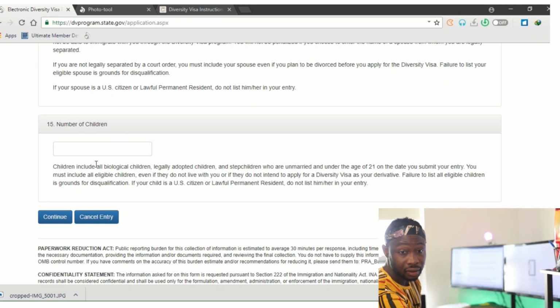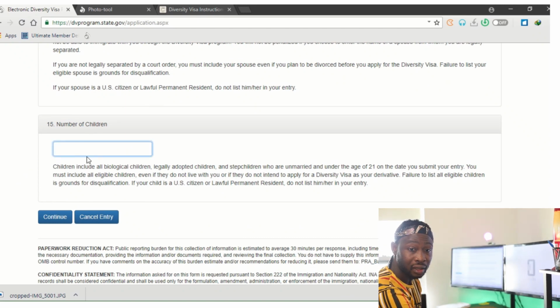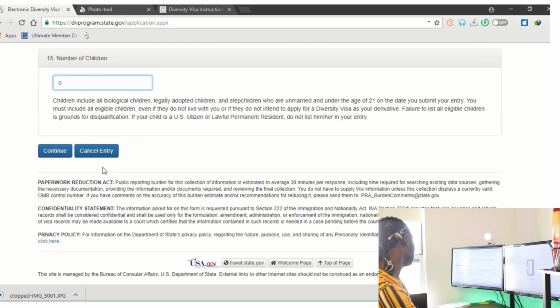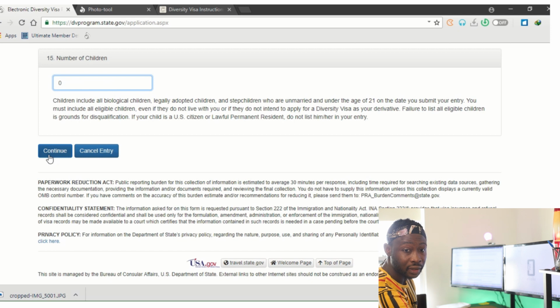And if you're having kids, this is important. If you're having kids, you have to put the number of kids that is there, because when you win the DV lottery, you'll be given an opportunity to bring your kids and family along. Always put that in mind. Now I don't have any kids, and yeah, I think we're done on the first part. So when you're done, you just have to click on continue and you move to the next section.